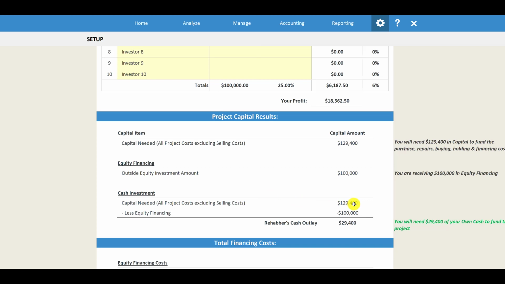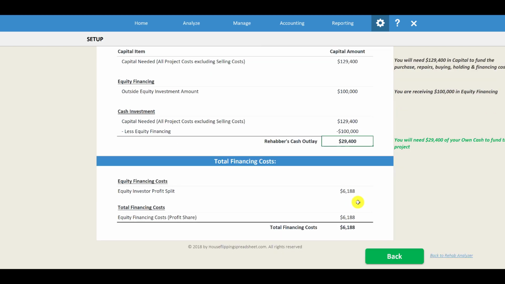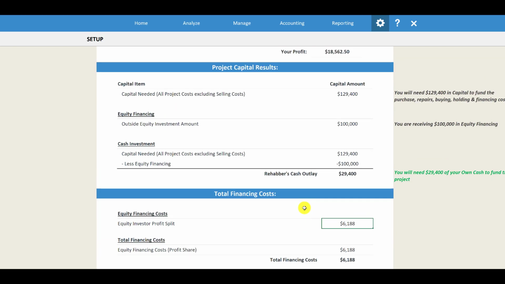Again, once you set that information up, it'll show you your cash investment. We need $129,000. We're getting $100,000 in equity, so we're going to have to bring $29,000 of our own cash to this deal to pay for the balance. And then you've got your financing costs here. Basically the profit split is considered a financing cost. You're sharing the profit in the deal with them. So we've got $6,000 in financing costs for the profit share.